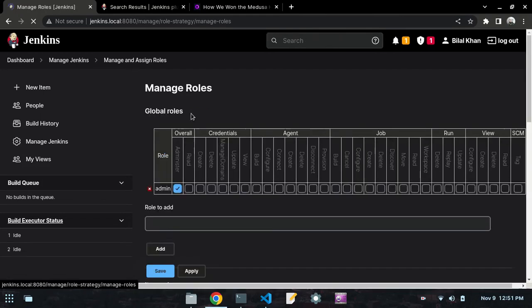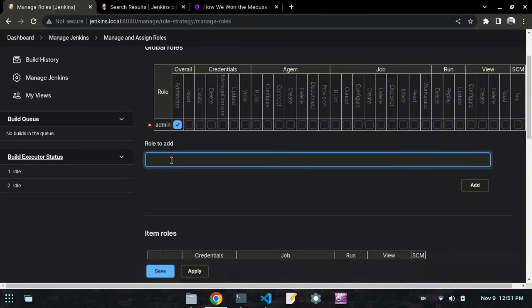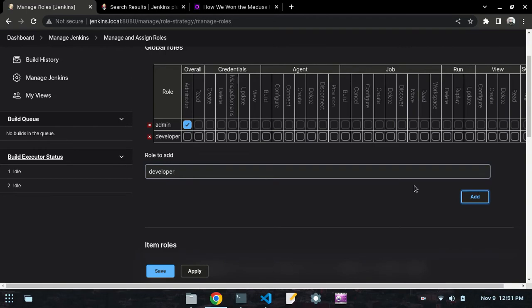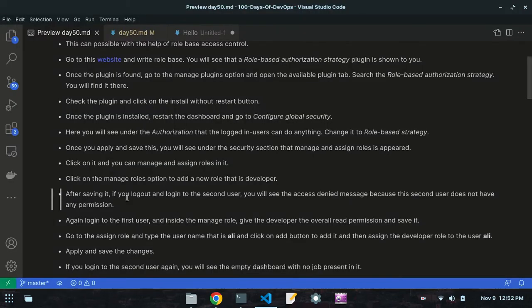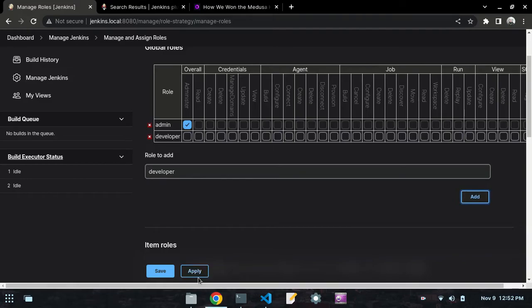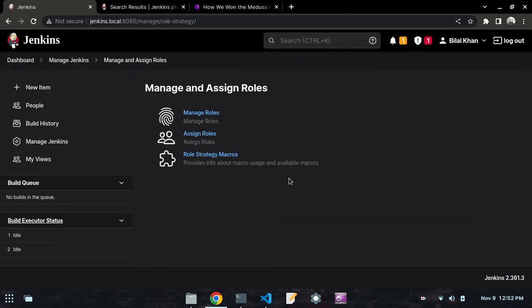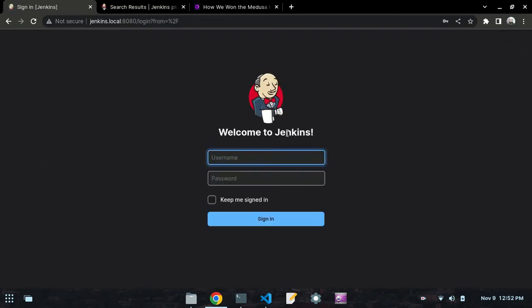Alright, so let's click on Manage Roles, and I need to write here developer. After writing it, I will click on this Add button, and now you can see that after the admin there is another role created by the name of developer. After saving it, if you log out and log into the second user, you will see that an access denied message appears because this second user does not have any permission. So let's apply this and save this.